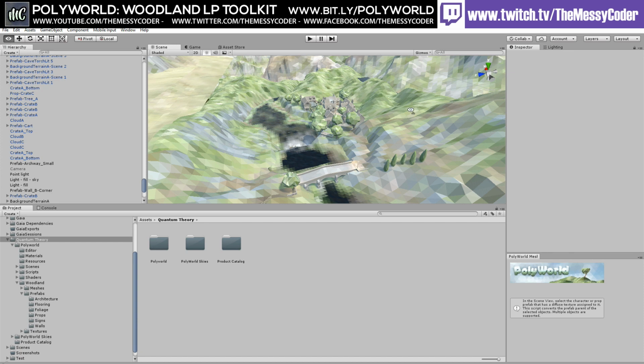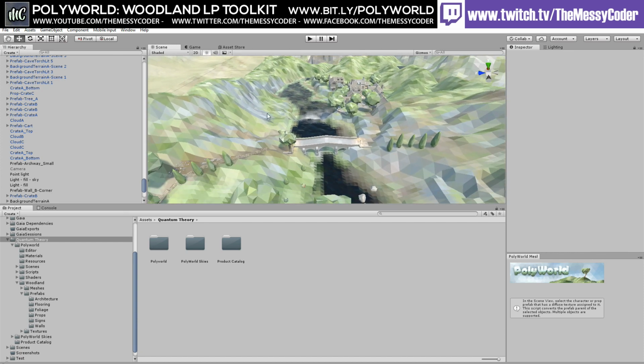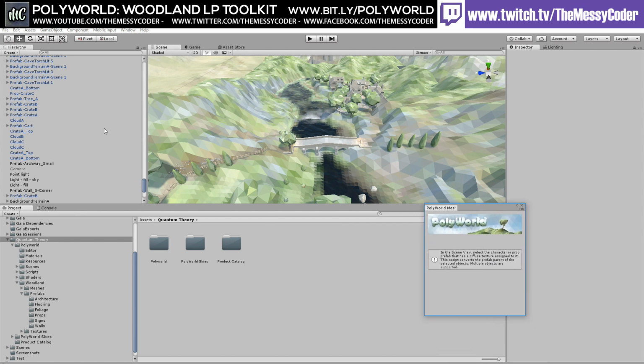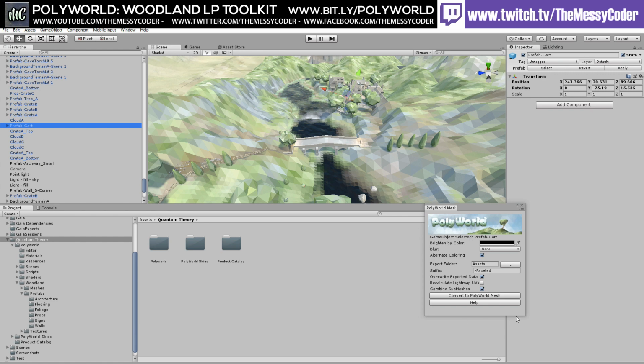Not only can we convert our terrain, he's also got a tool here, PolyWorld Mesh Converter. If I try and pop this out, come on Unity, let me pop, there you go, popped it out. You see this little window, I can click on a prefab and then it will ask me to convert this prefab into a low poly mesh as well.